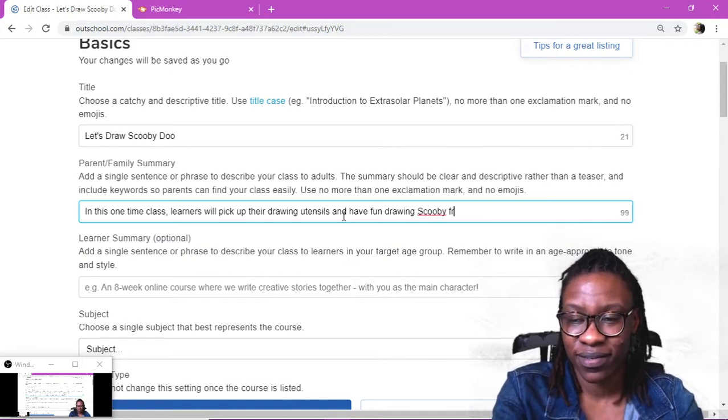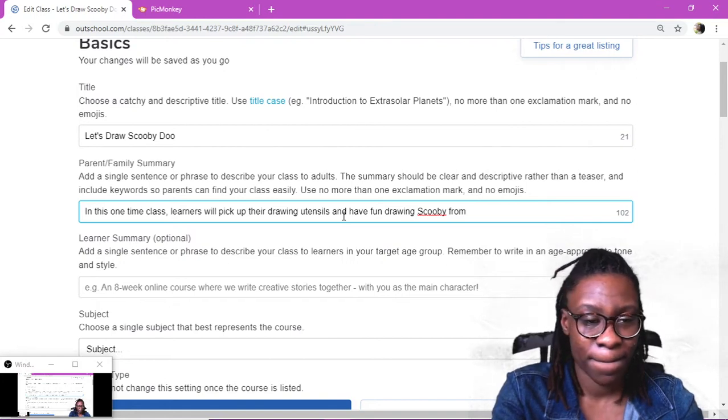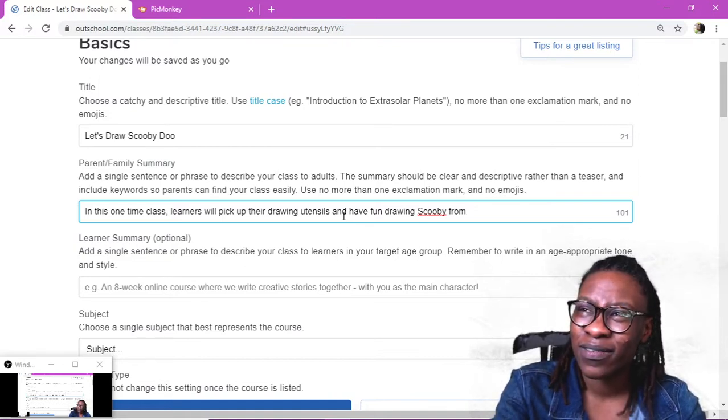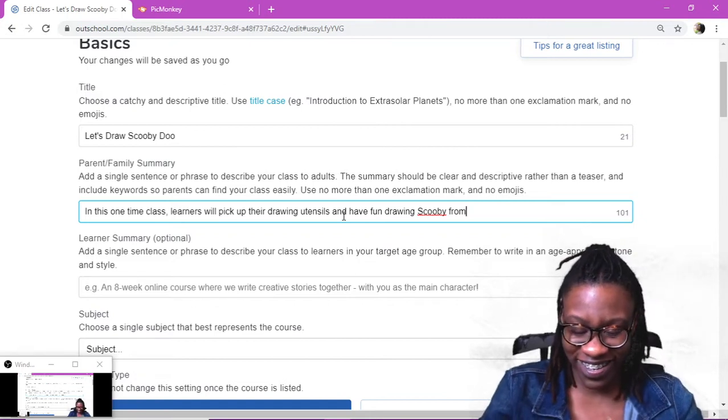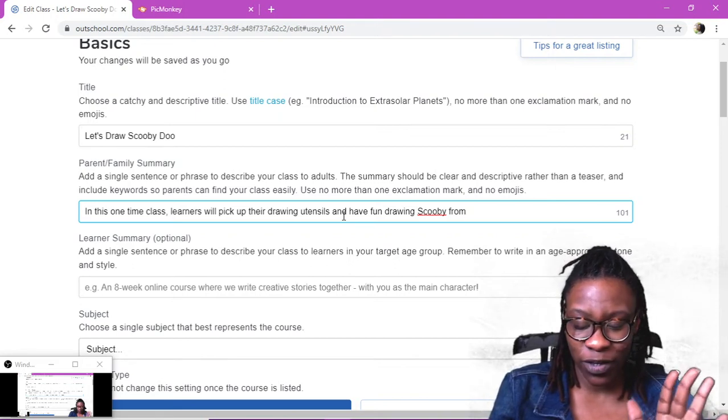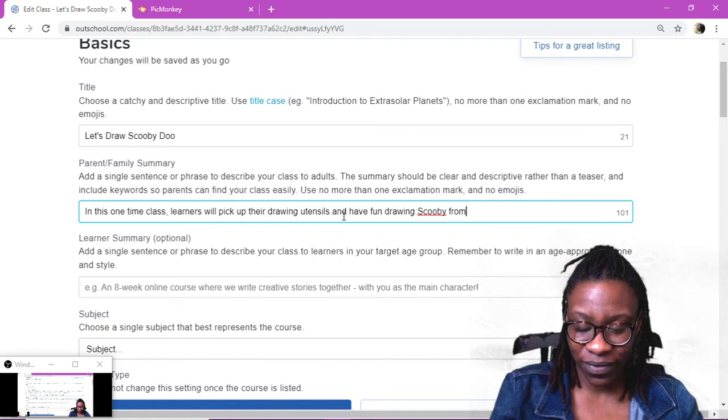Scooby from, wait, is it called Scooby? What's the actual name of the show? I know it's not called Scooby. Is it Scooby and the Gang? Why am I blanking on this? I think I'm thinking of Scooby-Doo, Where Are You? Ugh, this is killing me. What is it called? Someone help me.